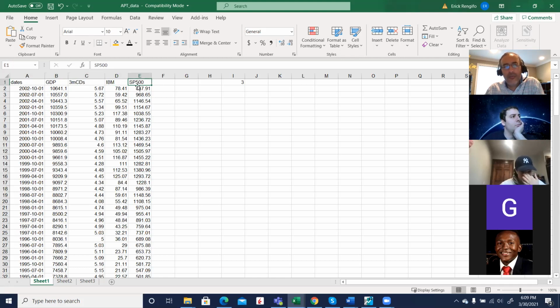Got it? Now, what is interesting, guys, is that even though this one here is 3-month CDs, this 5.67 represents an annual rate. So this implies 5.67 per year. Just remember that. GDP is quarterly GDP, IBM is IBM, and SP500 is SP500 per quarter. However, the 3-month CD is represented on a yearly basis. Even though it's called 3 months, this is not a 3-month number. It is a 12-month number. So just keep this in mind.